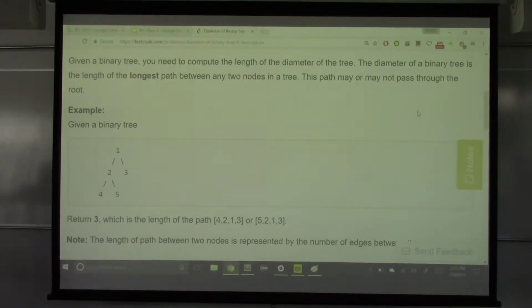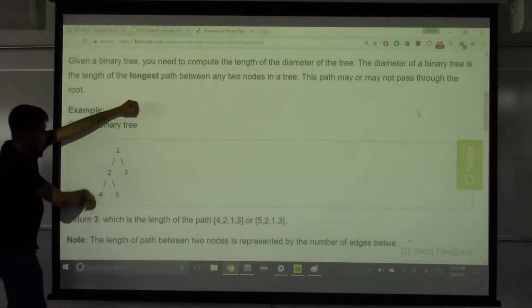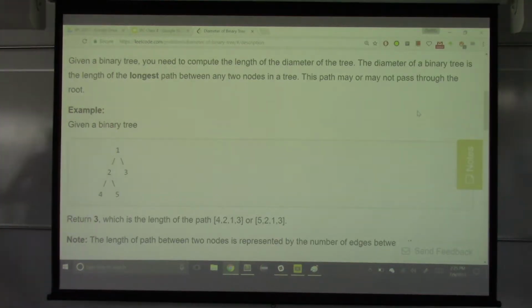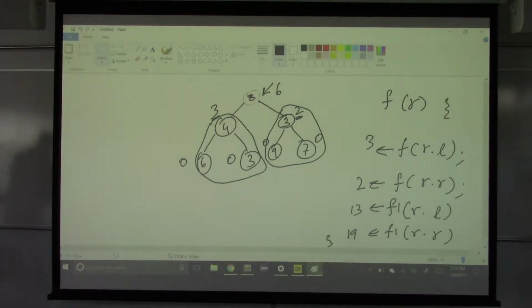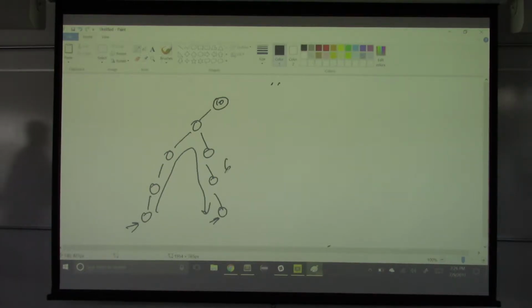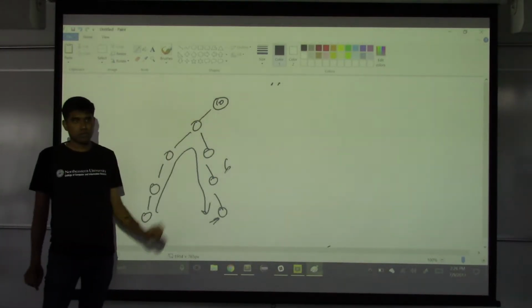Can you conceive of a tree where the root itself does not have the longest path? I can have a root, and I can have a long tree where the diameter is elsewhere. So I can have 10, and actually the value in the nodes is not important. The diameter for this tree is between these two nodes, this path, so it'll be 6. And the longest path does not pass through the root.